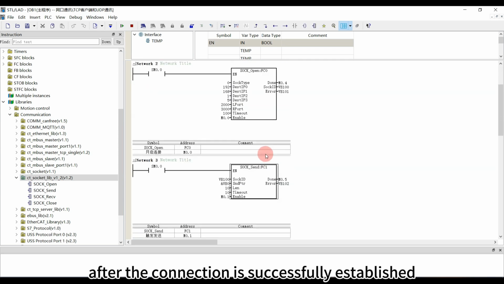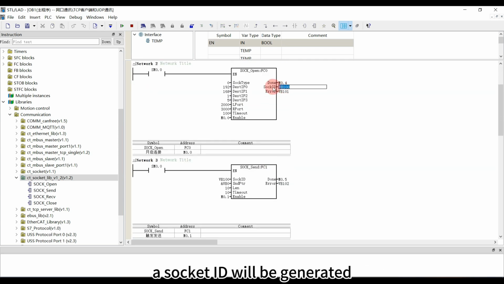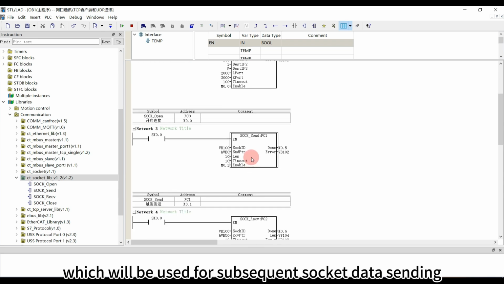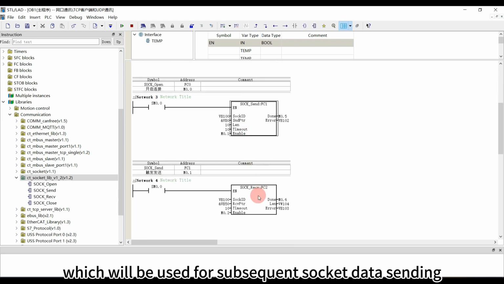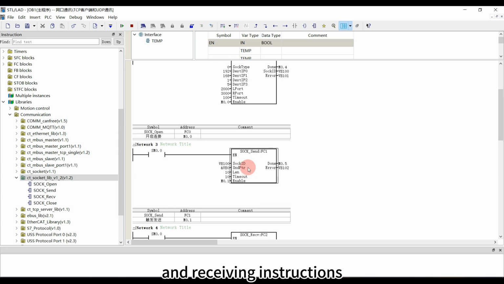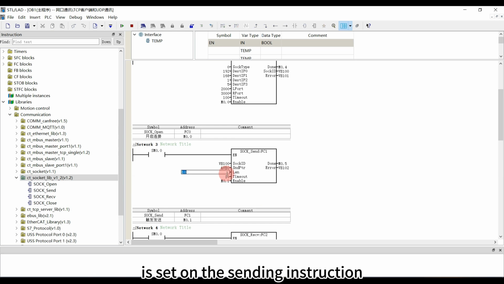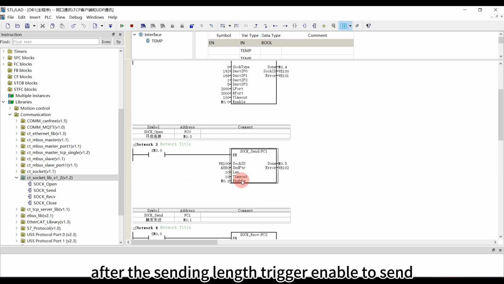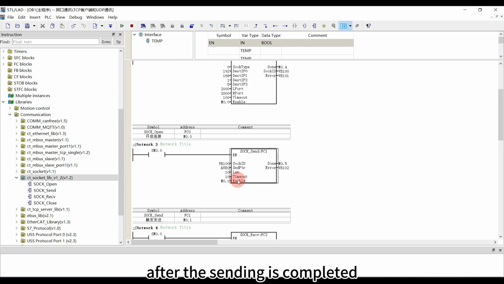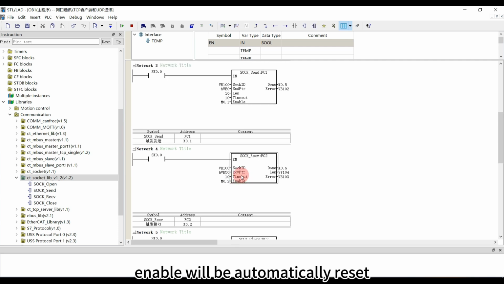After the connection is successfully established, a socket ID will be generated, which will be used for subsequent socket data sending and receiving instructions. The address pointer of the sent content is set on the sending instruction. After the sending length, trigger Enable to send. After the sending is completed, Enable will be automatically reset.